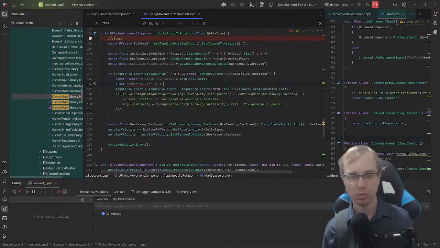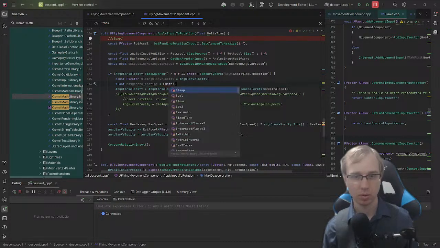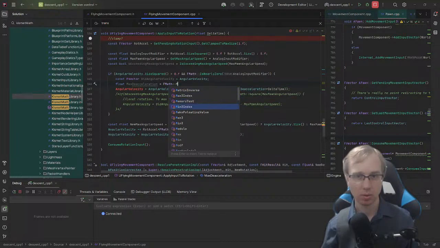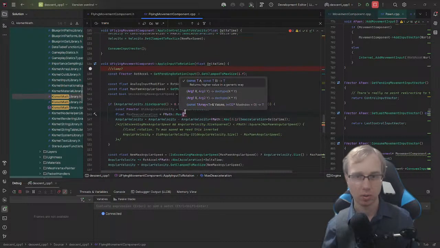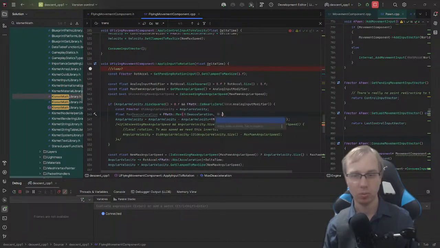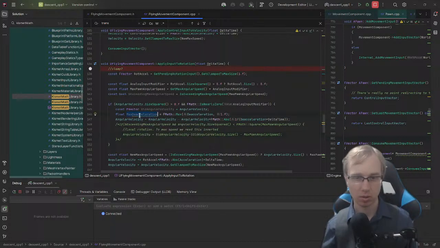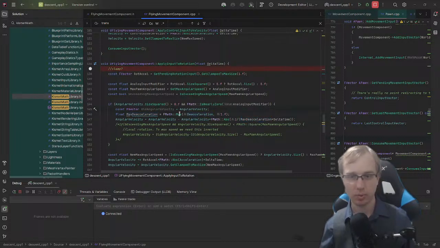Is equal to the max between deacceleration and 1.f. Right? And so if we're lower than 1, we're 1. We can never go lower than 1. Okay? Let's build that.